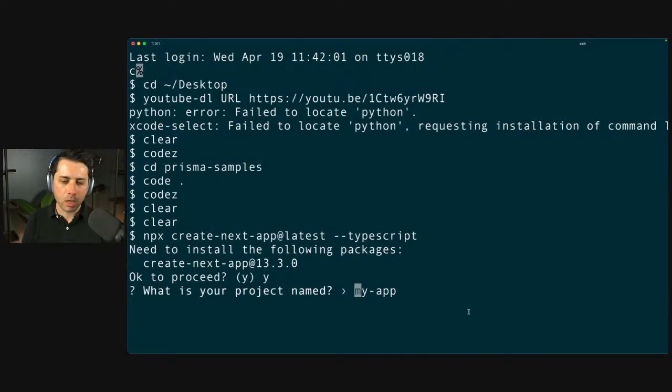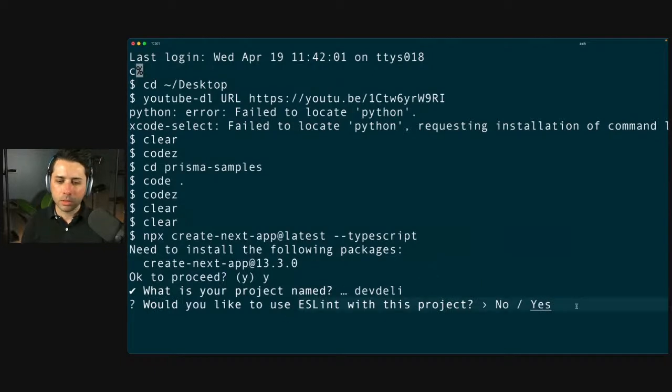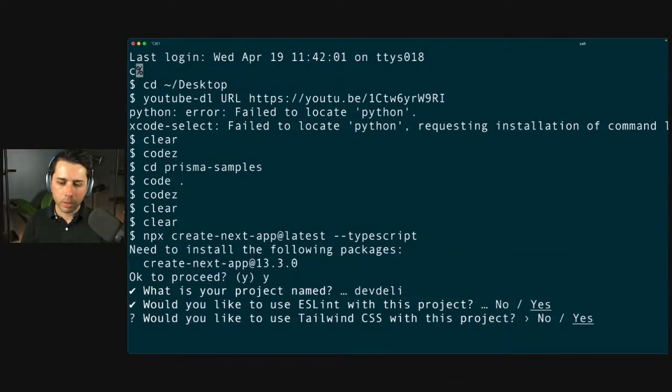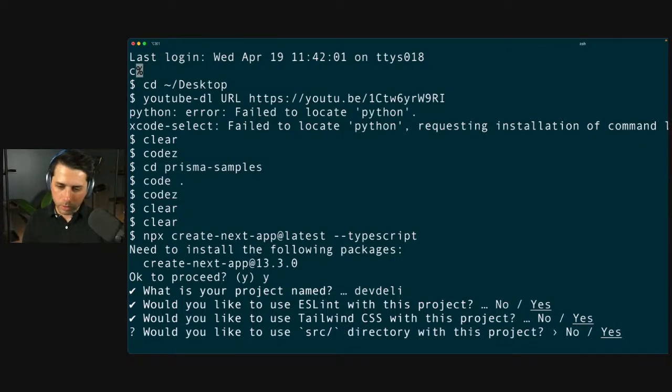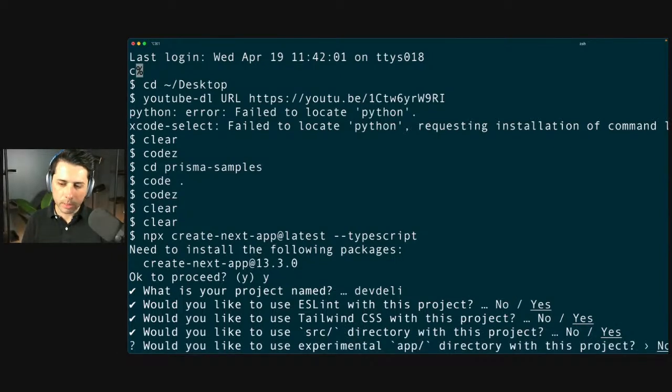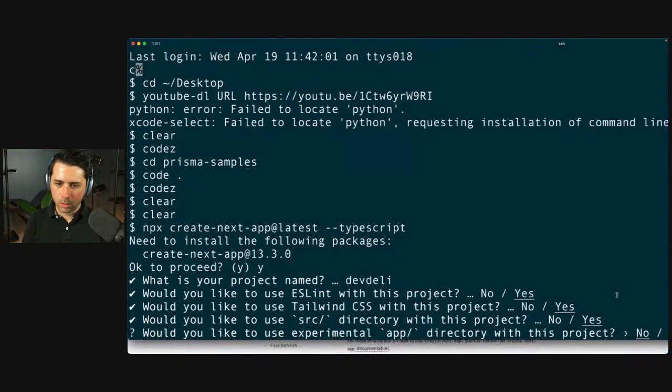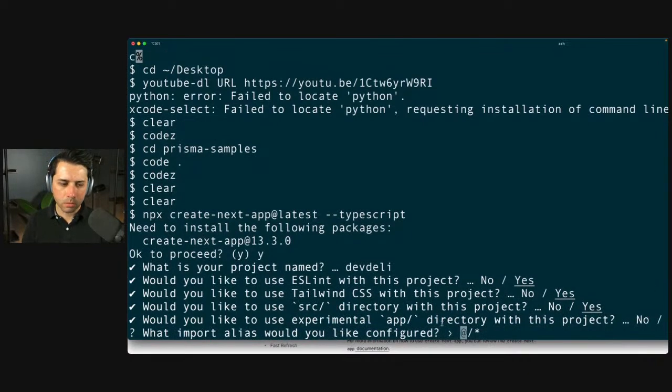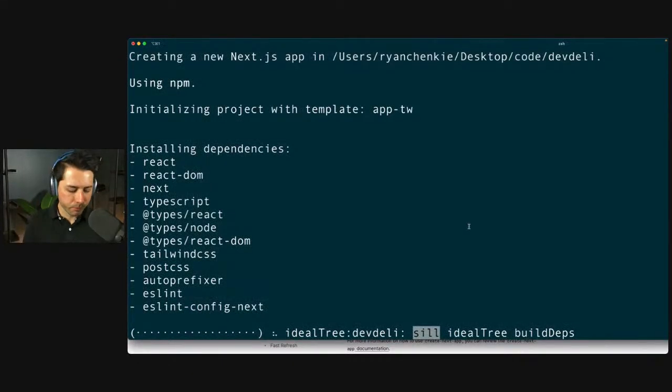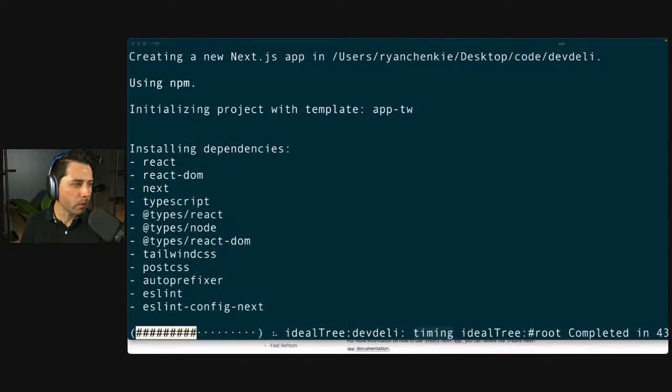What is your app's name? DevDeli. Would you like to use ESLint? I would, yep. Tailwind, yes. So there's that Tailwind option. Would you like to use the src directory for this project? Sure. Experimental app directory. What does that say over there? Yes, no. I do want to use it, but import alias. Okay, so it's doing its thing. We're getting an install going. Just going to double check everything is good here.